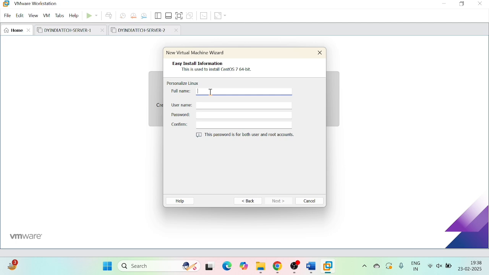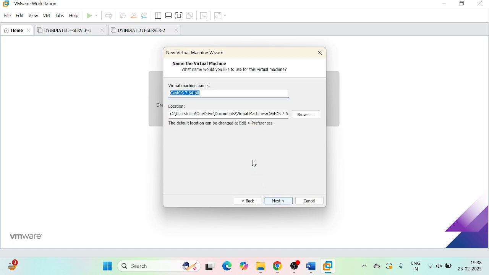Here, just put your name, then put a username and put a password. You have to put a password, then confirm the password, and then click next.